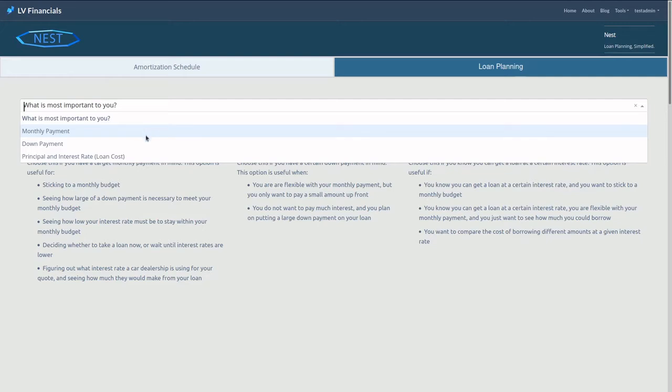Otherwise, if you're more concerned with the total cost of the loan, or in other words, the interest that you will pay on the loan over its lifetime, then you'll want to click on this bottom one. Both options will help you figure out what the down payment should be, but it varies depending on your ultimate goal. So let's suppose that, as an example, you care more about your monthly payment. You might click on this if you're trying to make a budget, for example. So let's go with that.